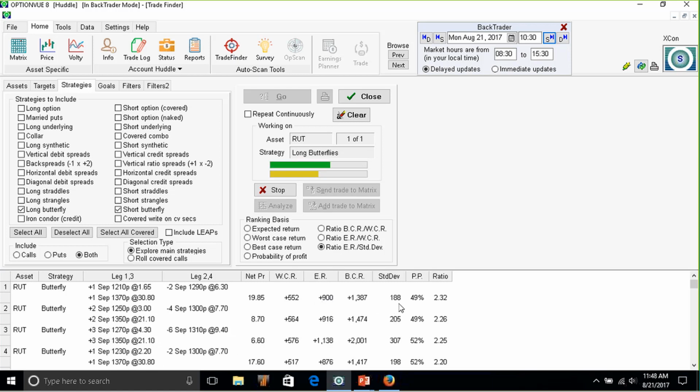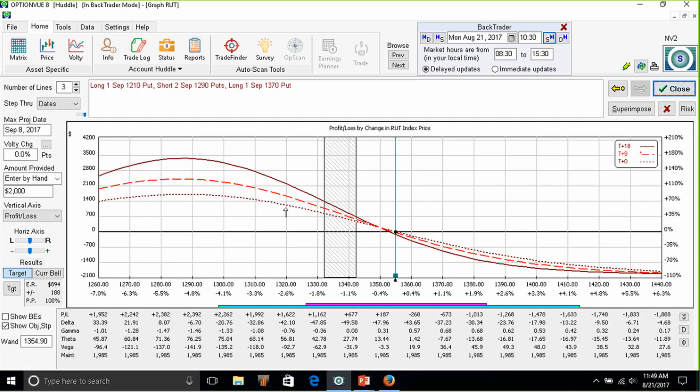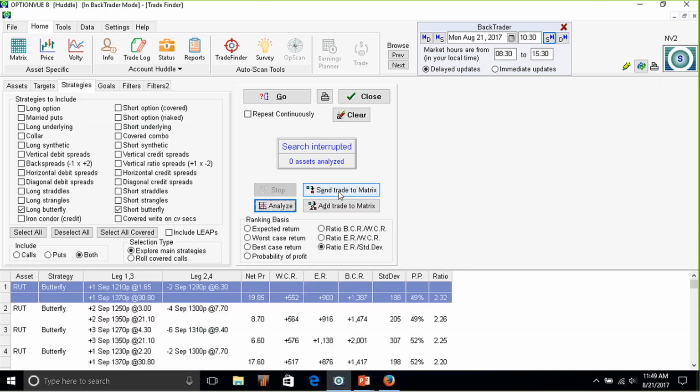So here we have a high expected return, lower standard deviation. That's good. But again, it's teeing off on the target, and the target's quite bearish and quite narrow, too. Okay. I'm going to hit stop. Let's just go here, analyze. And there it is. It shows a very wide butterfly located way out there. So let's send it to the matrix. This is a 1210, 1290 in the SEP.